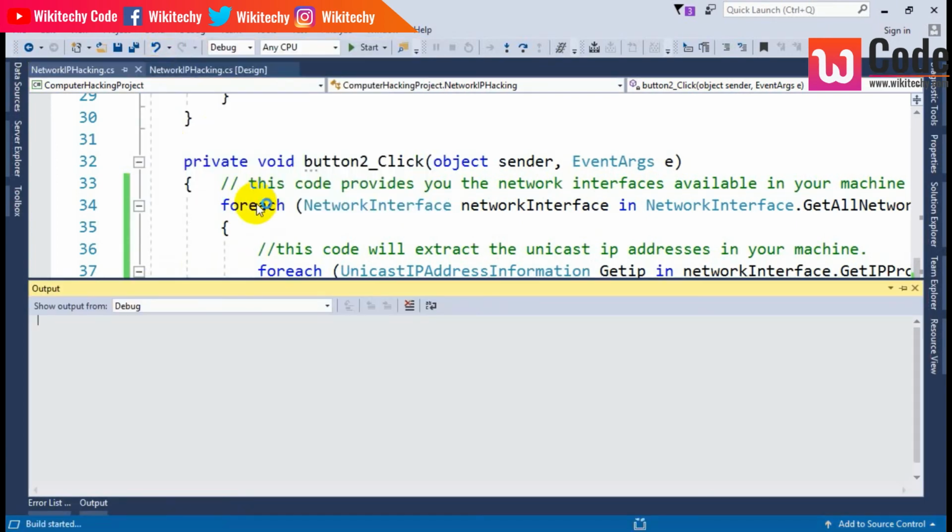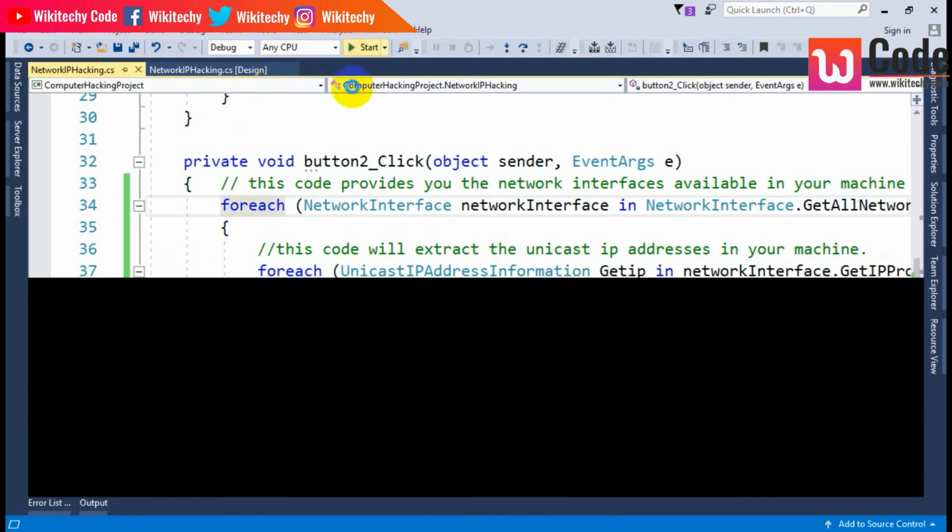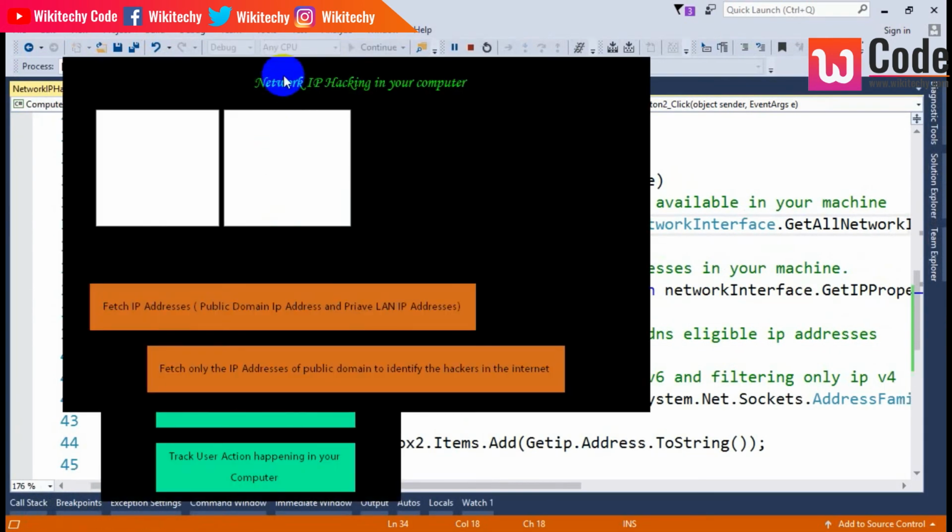So build it, run it, click it here. So fetch IP addresses, it will list all the IP addresses available. Over here only the IP addresses of the filtered ones. So via these IP addresses I'm accessing the internet world. So that's the one which is really needed to identify from where the request is coming for hacking.